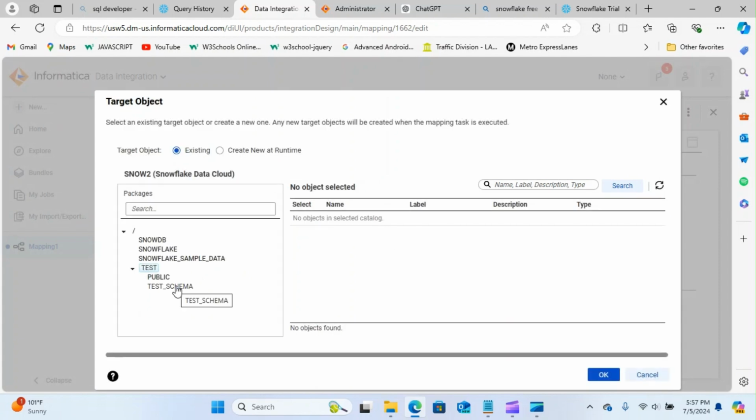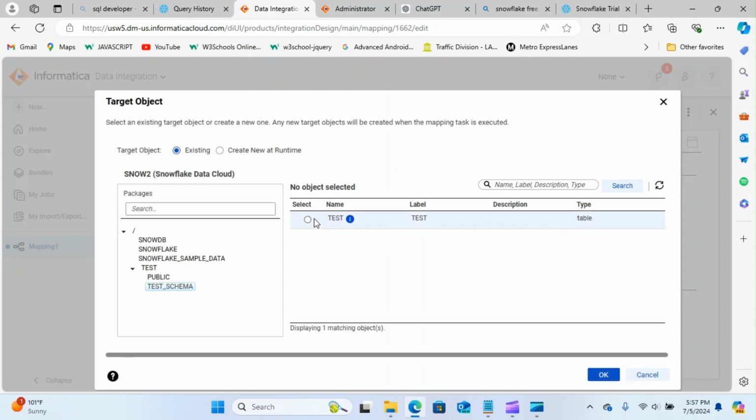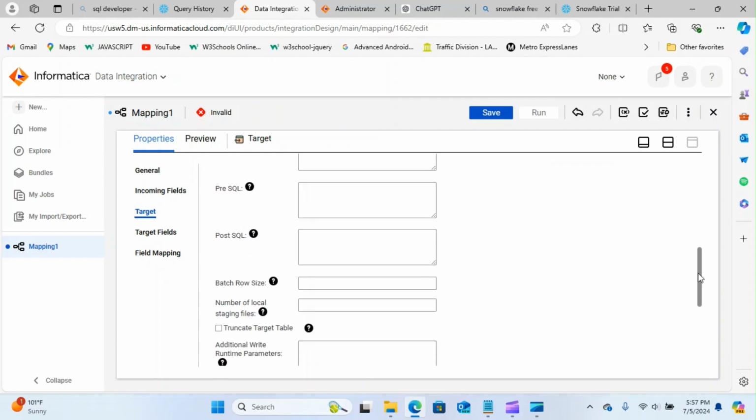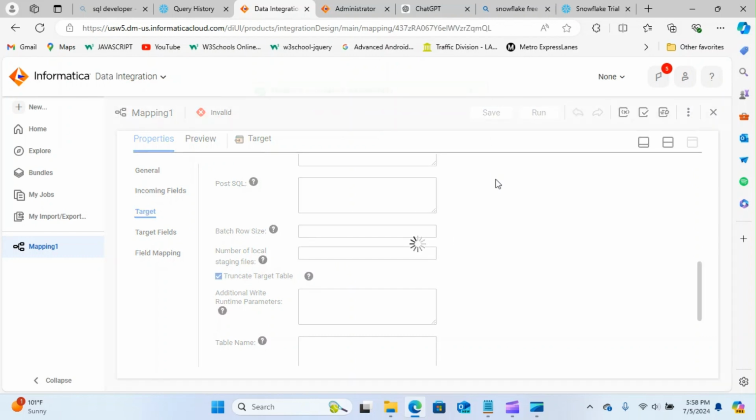Now, we created test schema. Public schema will be created for us, but we also created our own schema, test schema. So I select that one. Now, we create a table. This is the table we created, test table, right? So I choose that one. Now, I'm going to go advanced for a reason actually. The reason is, truncate target table. If the target table has any data, it will truncate it. So that's why I choose this option. I know I have one row in the target table, so I want to delete everything and put new data here. So now click save.